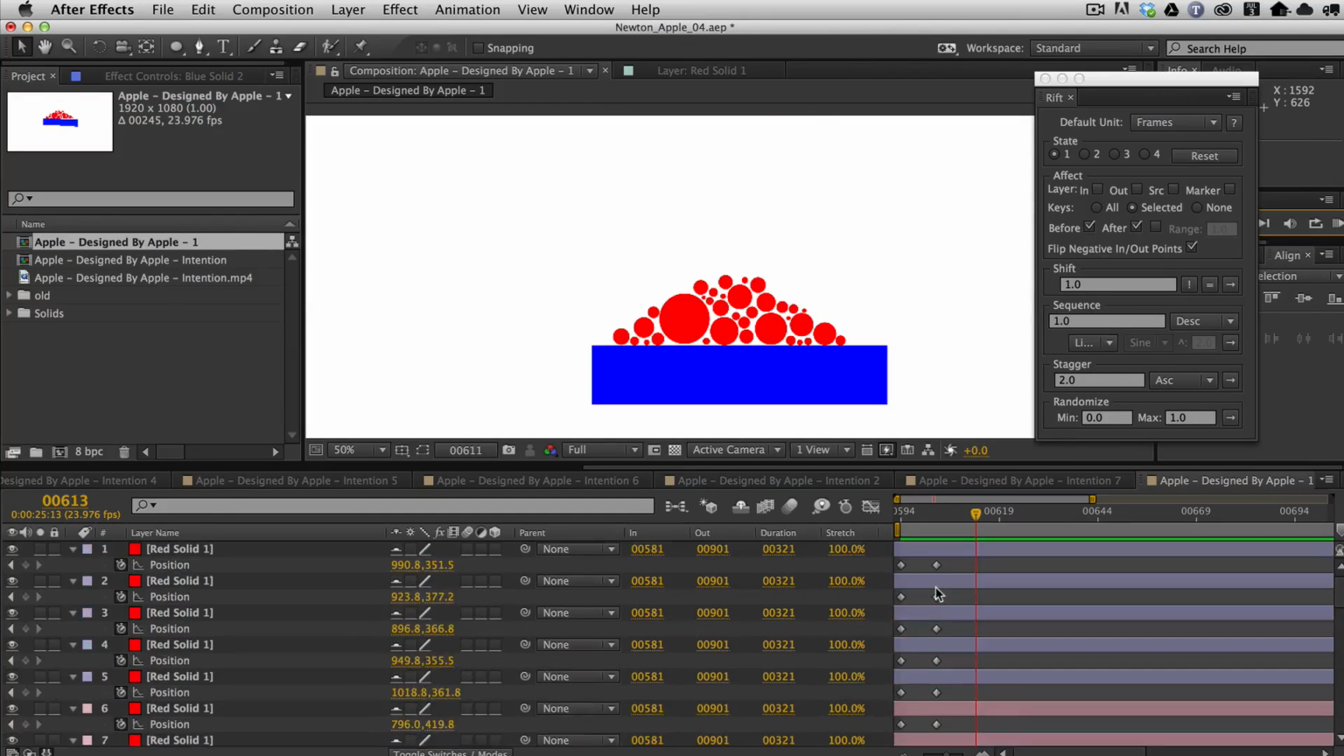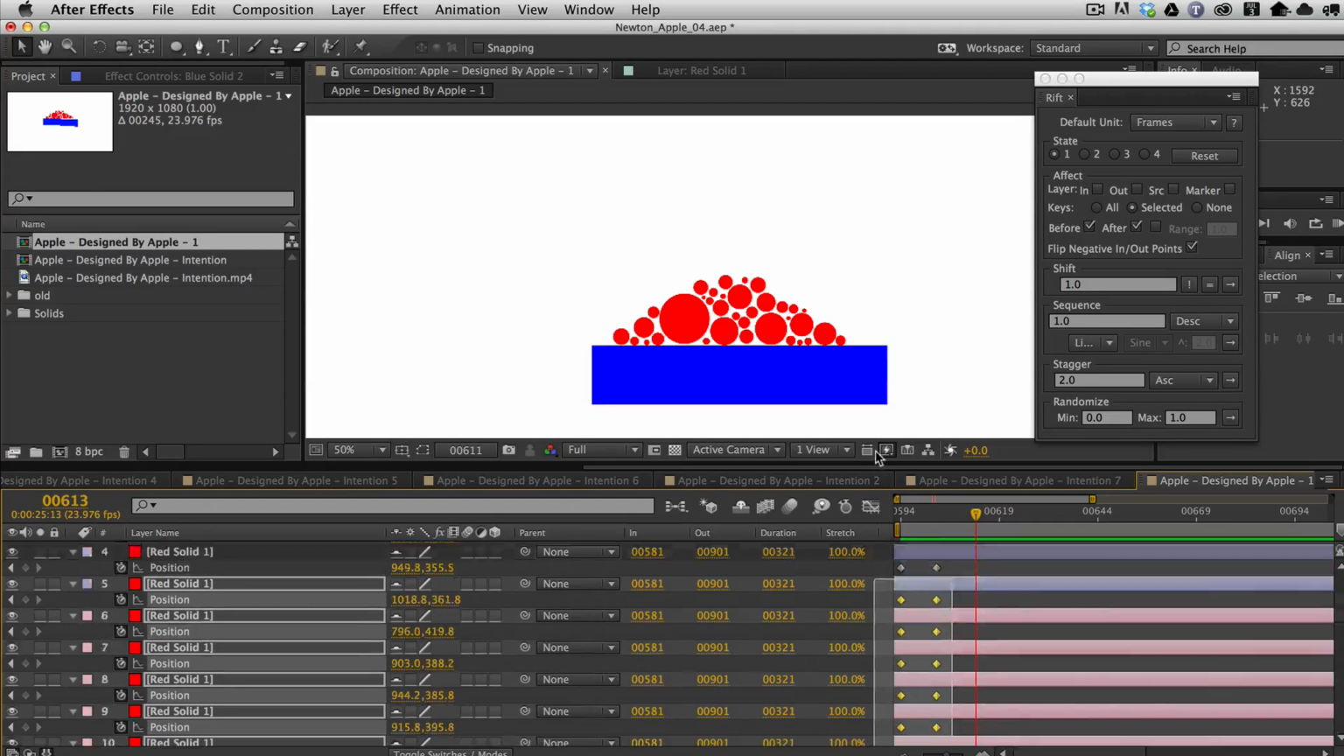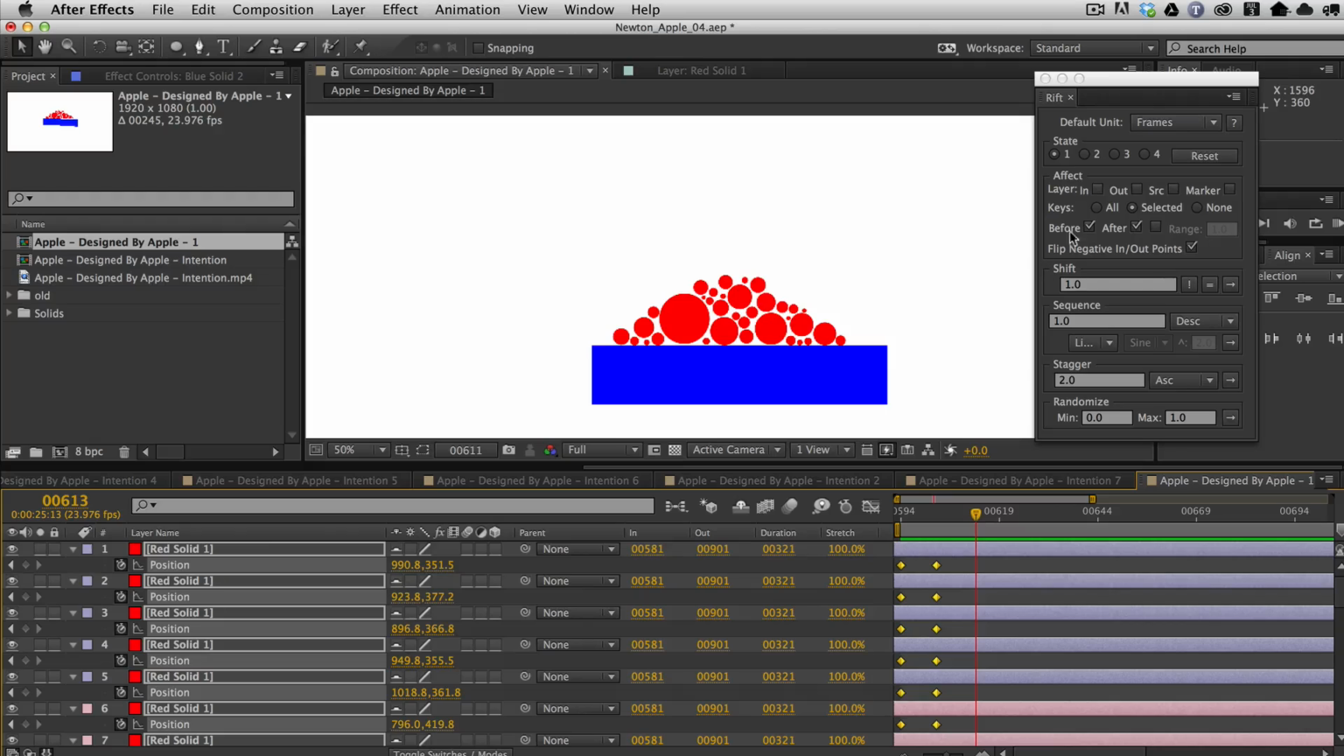Okay, once I have this, I'm going to select all of the keyframes, and in Rift, I'm going to make sure that in the effects section, I turn off all the layer check marks because I don't want it to affect the layer. I just want it to affect the selected keys. So under keys here, you can see I have selected, and everything else is set to its default.